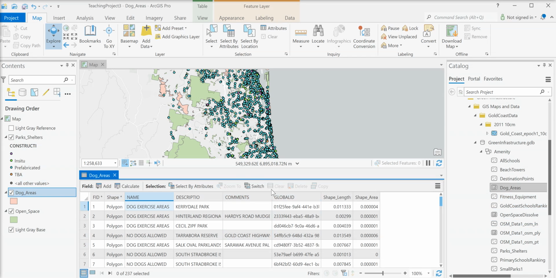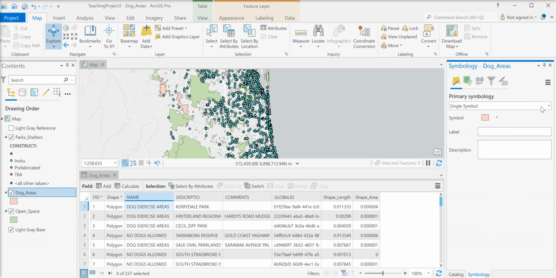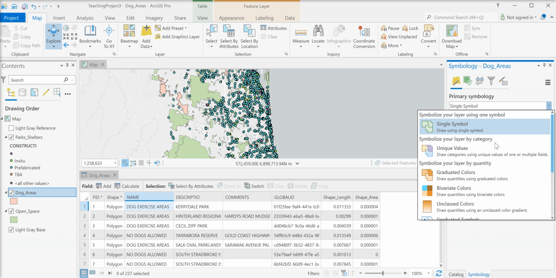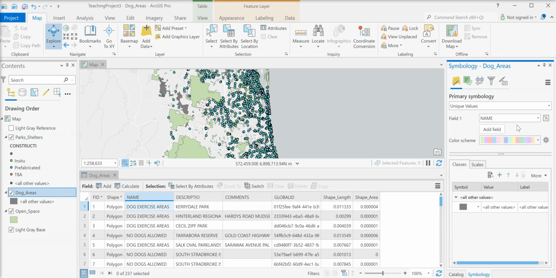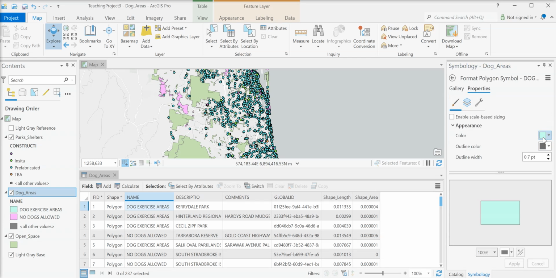So if I wanted to symbolize that, for example, I can right-click, symbology, and I can symbolize it by name, which is a unique value. It hasn't added all, so I've got to add in all other values. It's not really symbolizing very well that way, so let's add all values, and you can see there. Now, if I symbolize it, let's say dog exercise area, we'll change. I've just double-clicked on it to do that. So there we go, apply.